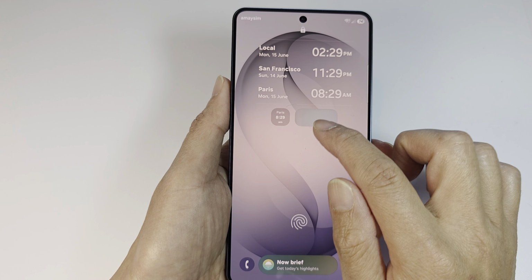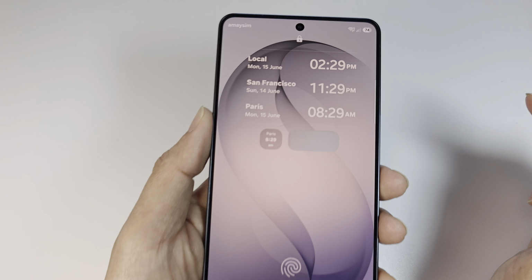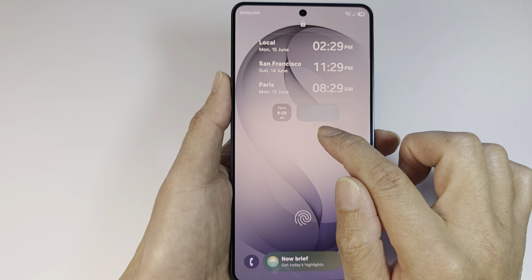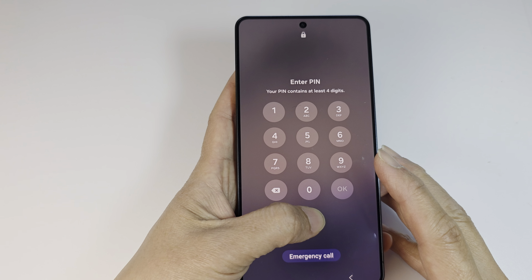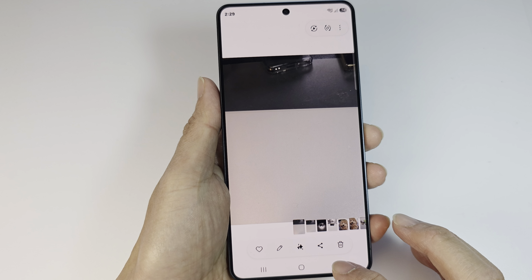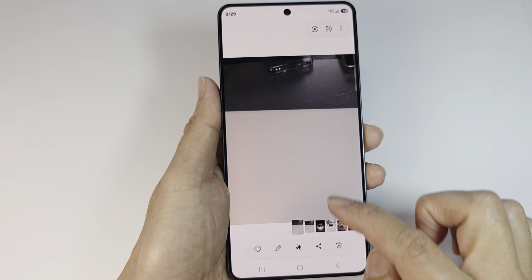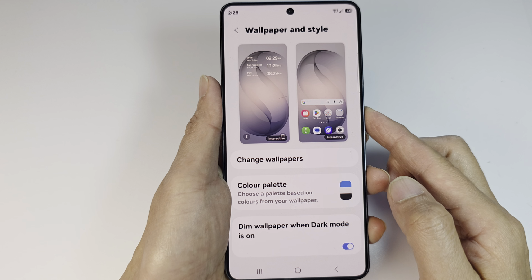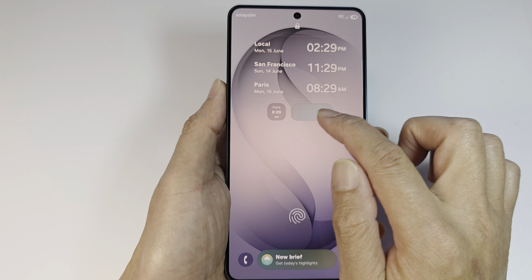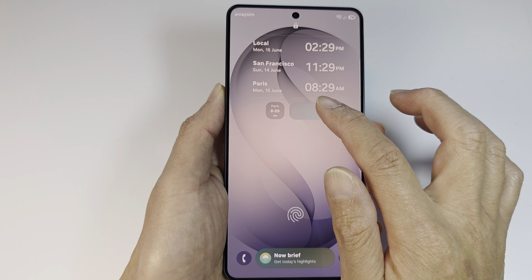Now if we go to the lock screen, you can see the widget right here. It will periodically switch or rotate the images from your gallery. Because this spot here is blank, that's why it's showing blank right there. But from time to time, this widget will get updated.